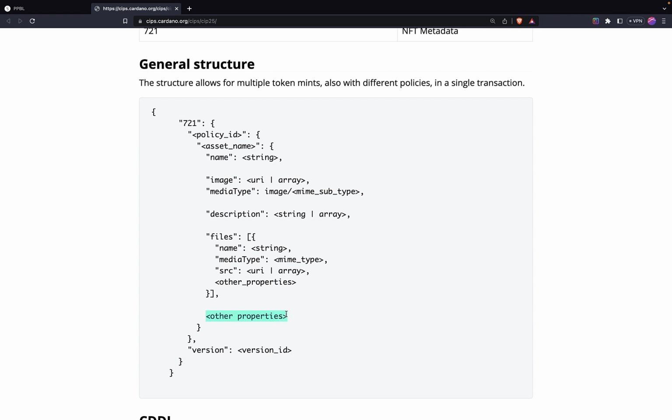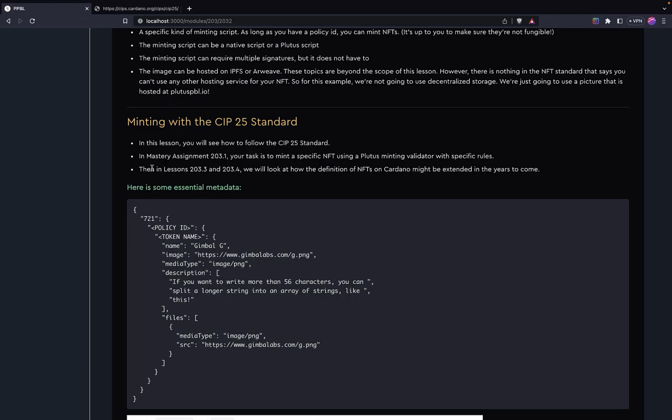And if you're familiar with the Cardano NFT ecosystem, you know that projects have been creative with how to include other properties in this metadata. In the example below this video, we're going to keep it pretty simple by not including too much extra information, but I wanted to show you a few things.